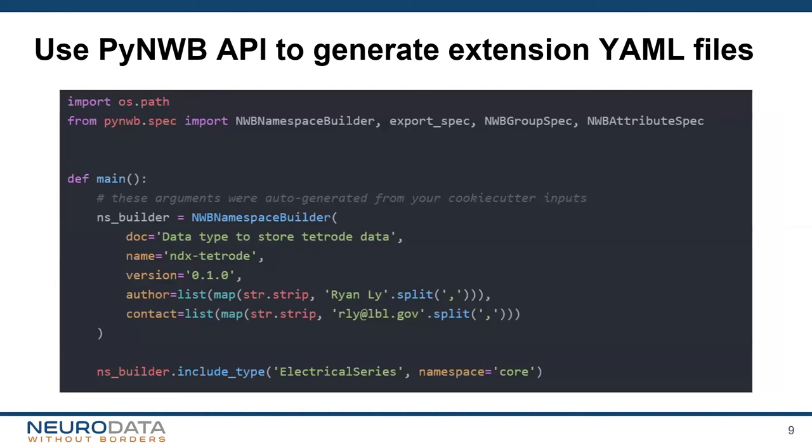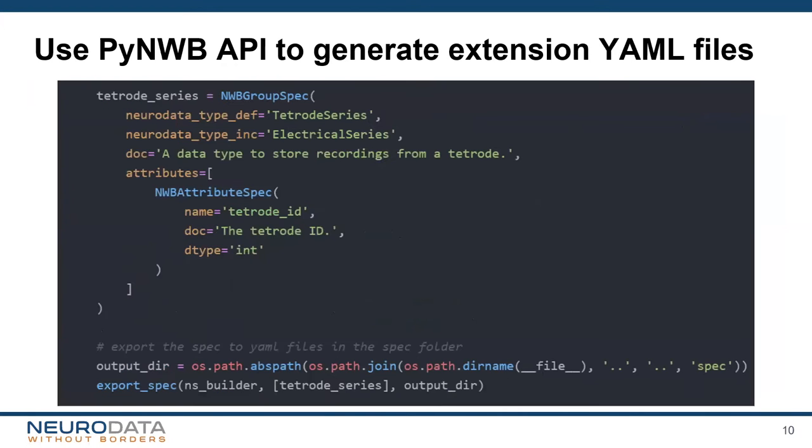So within the generated extension directory, we provide a starting point for using the PyNWB API to generate the YAML files that I showed earlier. This function here will create the namespace YAML file based on the information that you provide to the cookiecutter prompts back here. And then this code here generates the YAML file for the tetrode series data type that you create. Using this API, you can more easily take advantage of documentation for the different types and avoid errors in handwriting these YAML files. So running the above code will generate a working extension that you can use right away.